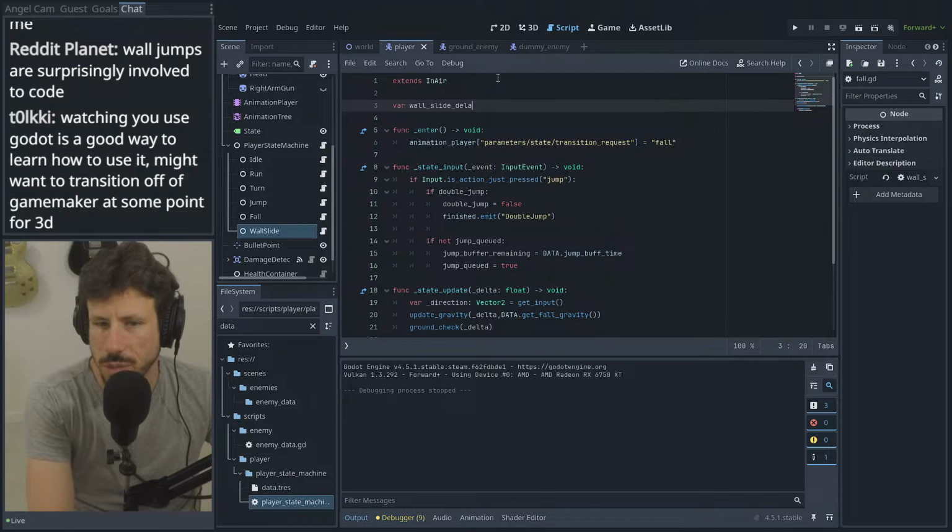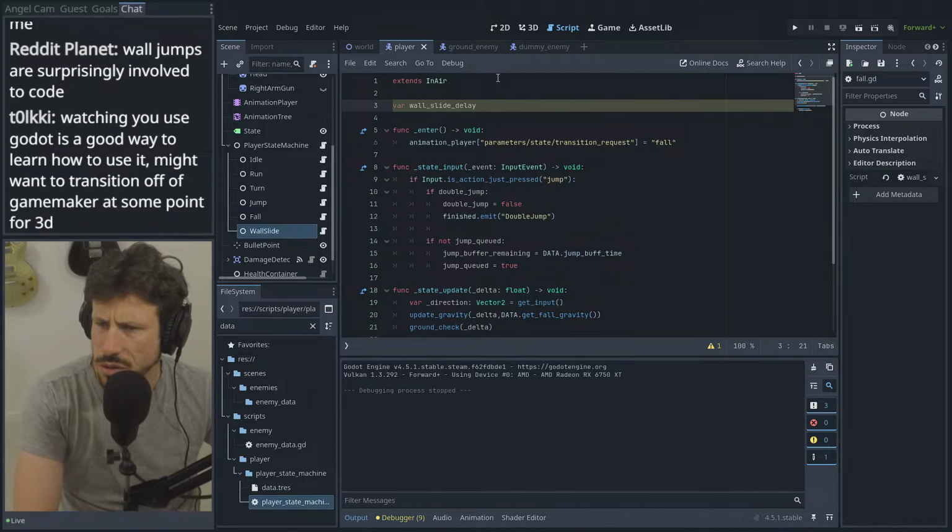Watching you use Godot is a good way to learn how to use it. Might want to transition off GameMaker at some point for 3D. Yeah, I mean you have to, right? GameMaker can't do 3D, can it?